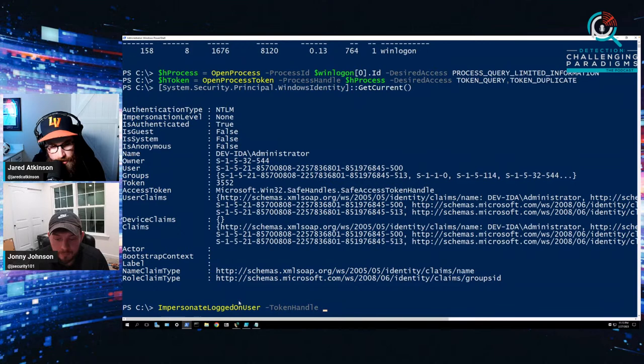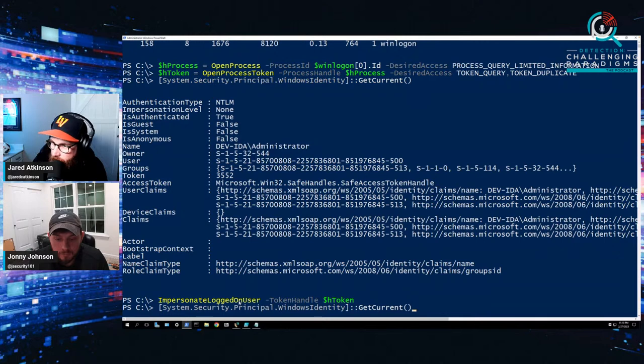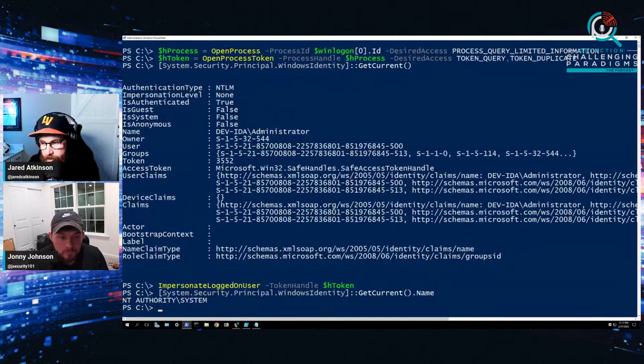And we need to pass in the token handle. And it's called name, like Jonny said, so we can do dot name. And now we see that we're running as NT AUTHORITY\SYSTEM. So we went from being DEV-IDA, which is just the name of the computer, so it's just a local user, but it's the local administrator account, and now we're running as the NT AUTHORITY\SYSTEM account.